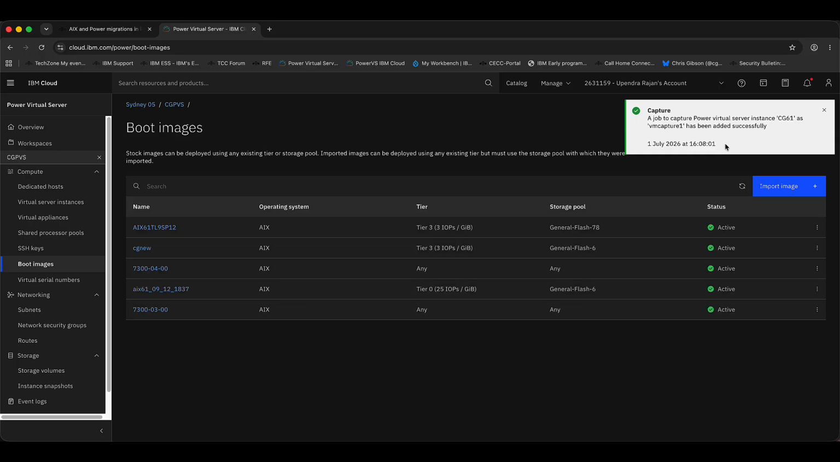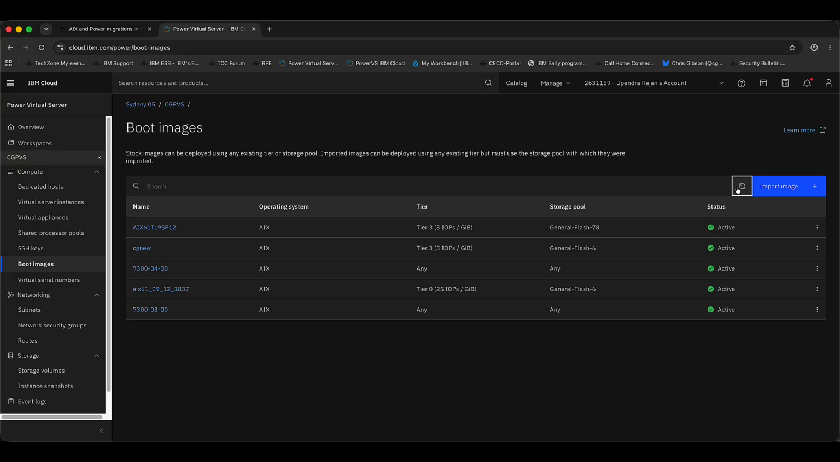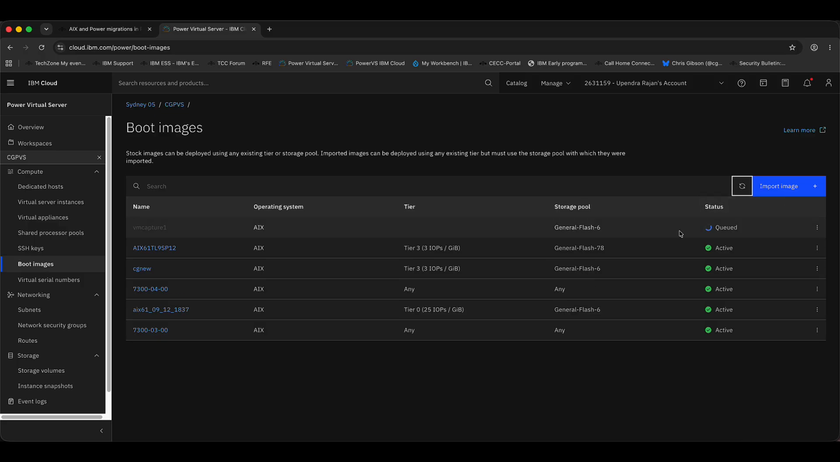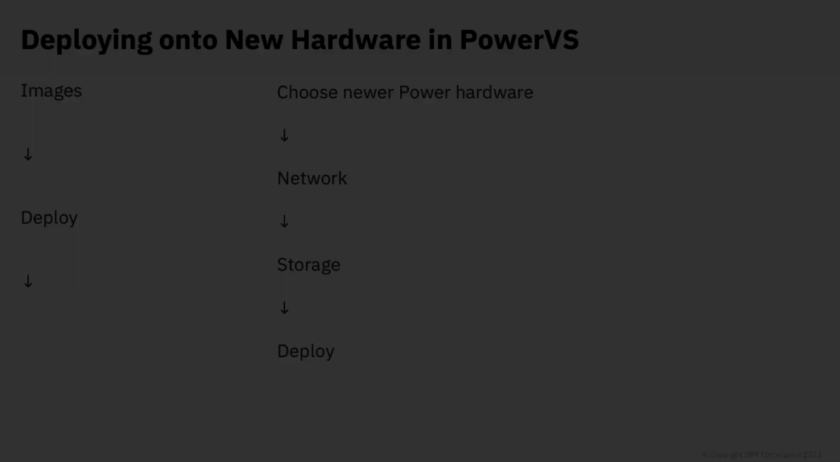You'll get a few pop-up messages saying that the capture is underway, and if you click the refresh button, eventually you'll see your new image appear in this list under Boot Images. Like I said, it can take a little while for this to appear. Eventually it will sit in that queued state for a while, and after several minutes it will go to an active state, which now means it's ready for deploy.